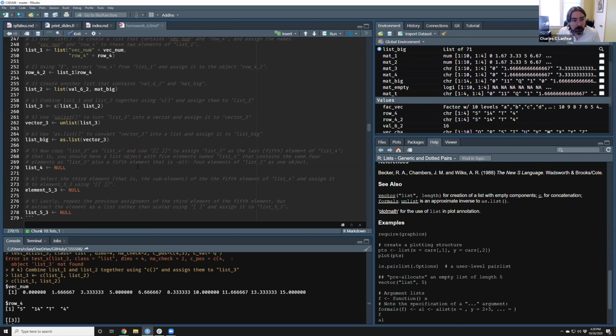This says, now copy list 3 as list 4 and use double brackets to assign list 3 as the last, that is 5th element of list 4. That is, you should have a list object with 5 elements named list 4 that contains the same 4 elements as list 3 plus a 5th element that is all 4 elements of list 3 as a single object. This is actually a very simple thing, which is hard to write in words because it's a dumb thing. I did this in 2 lines with 2 operators. Yes, that is exactly what my intention is.